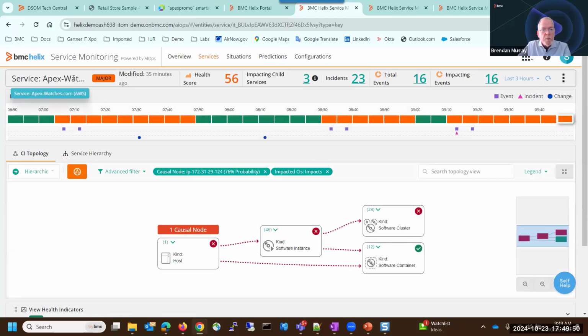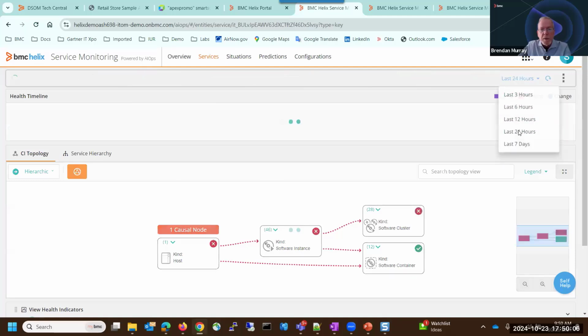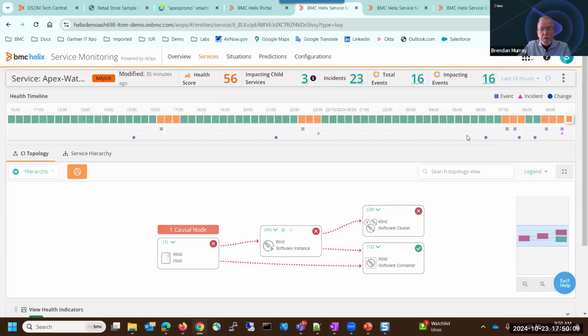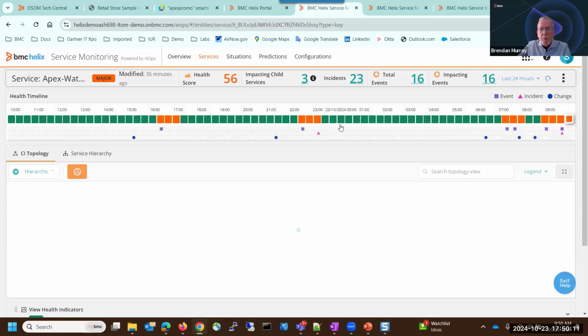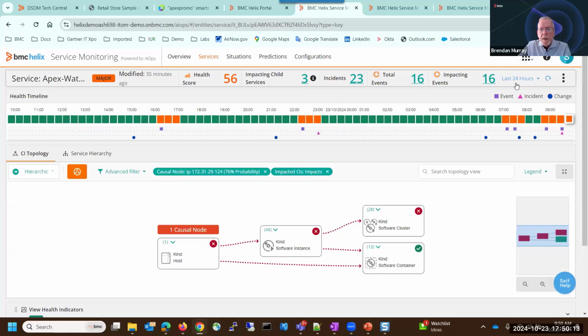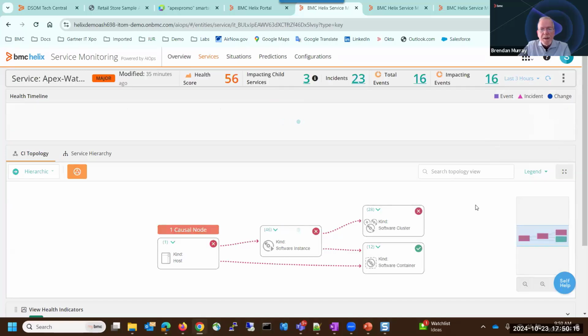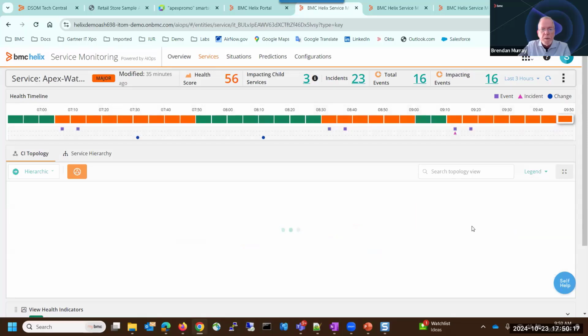So I'm now looking at the detailed view of the Apex Watches service, and I can see all kinds of information. This is an information-dense display. I can see the application timeline, and we've had intermittent problems over the last 3 hours. I could go back even further and look at the last 24 hours, and I can see I've had recurring problems. So something is definitely not entirely stable about Apex Watches.